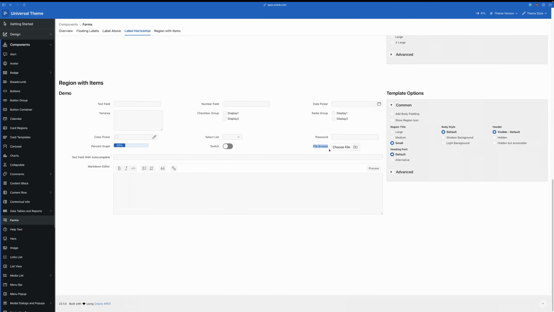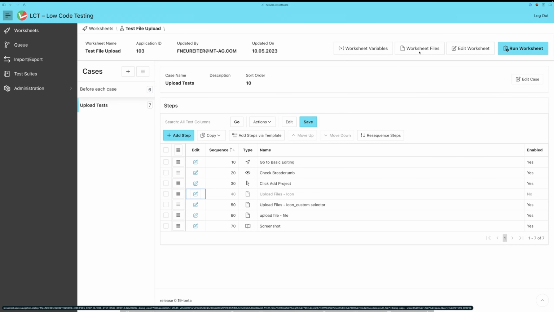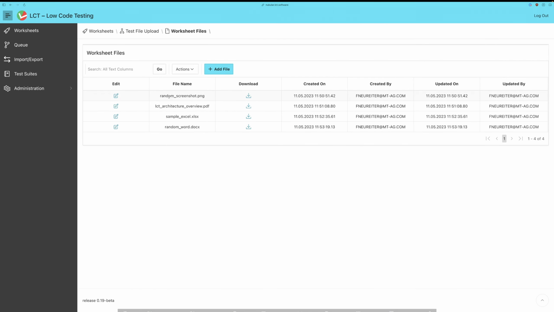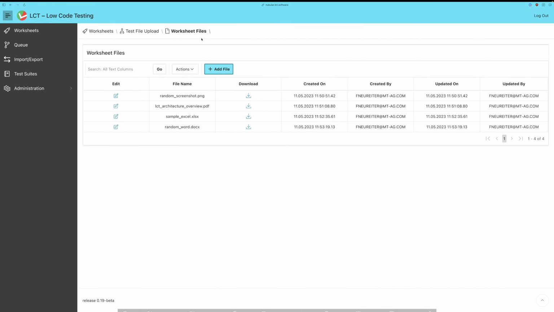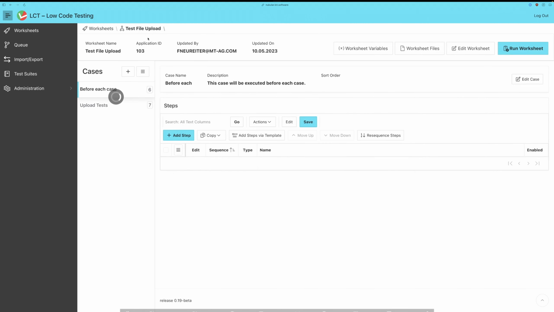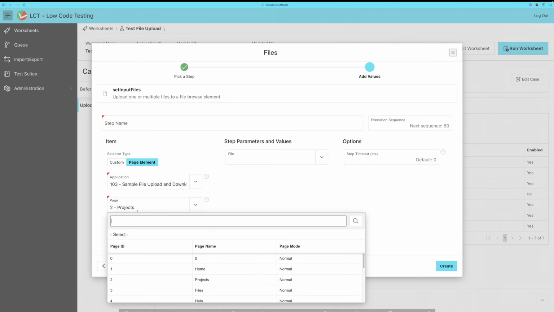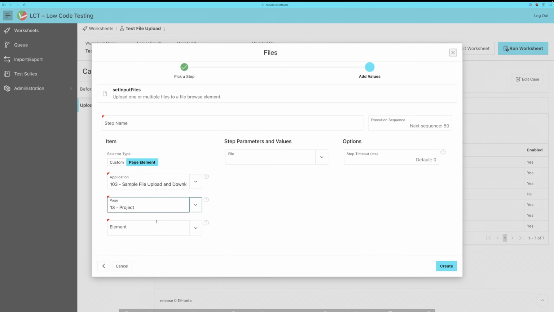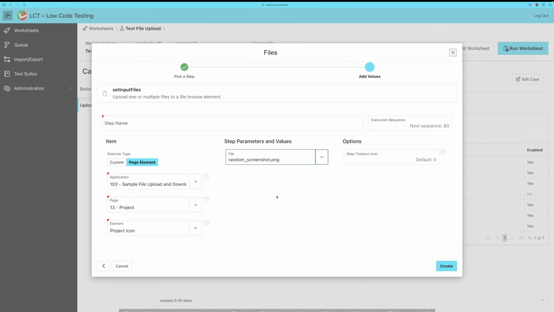Some workflows in your apps require file uploads. We also want to cover these, so we added a new way to use uploads in your tests. So in your worksheet, we have this section here where you can store files, and then in your test you can use the step set input files and select the input field on the page, select the file, and then the test will upload the file to the field.